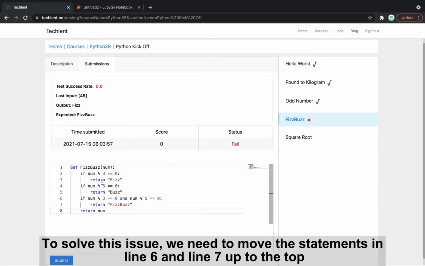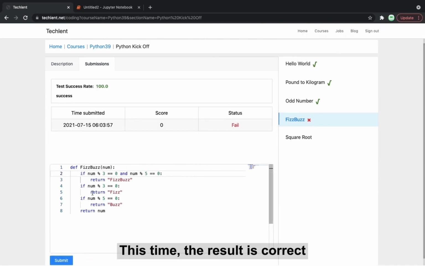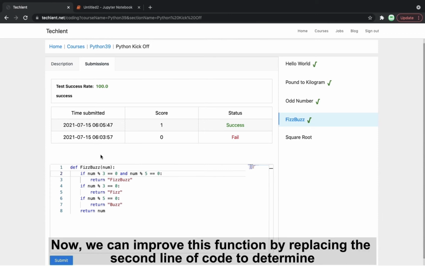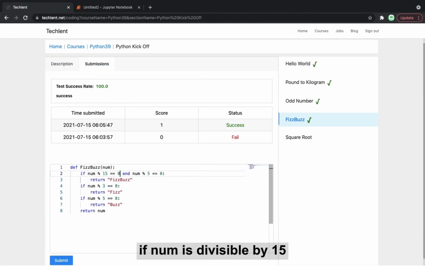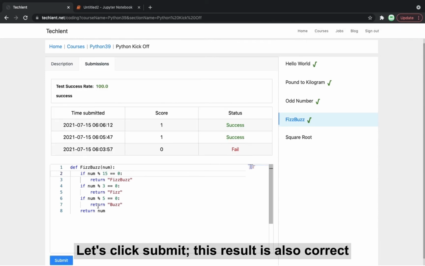To solve this issue, we need to move the statements in line 6 and line 7 up to the top. Let's resubmit the function. This time, the result is correct. Now, we can improve this function by replacing the second line of the code to determine if num is divisible by 15. Let's click Submit. This result is also correct.